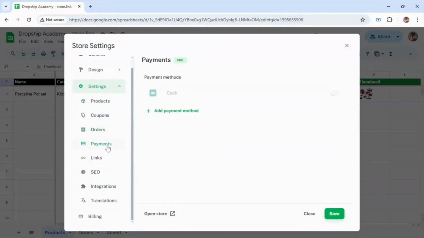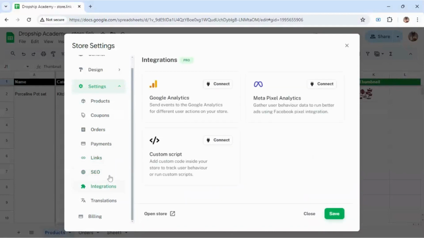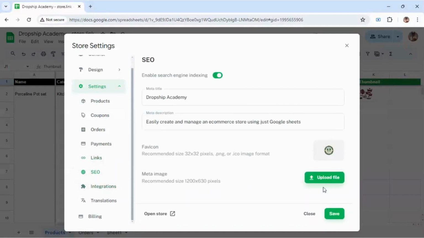Okay, be patient with me, guys. A lot has changed since the last time I used Google Sheets. Oh my word.